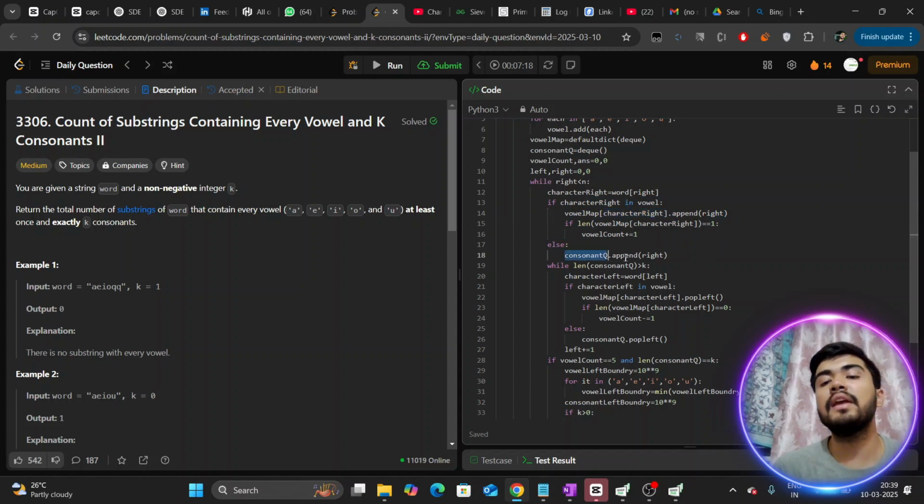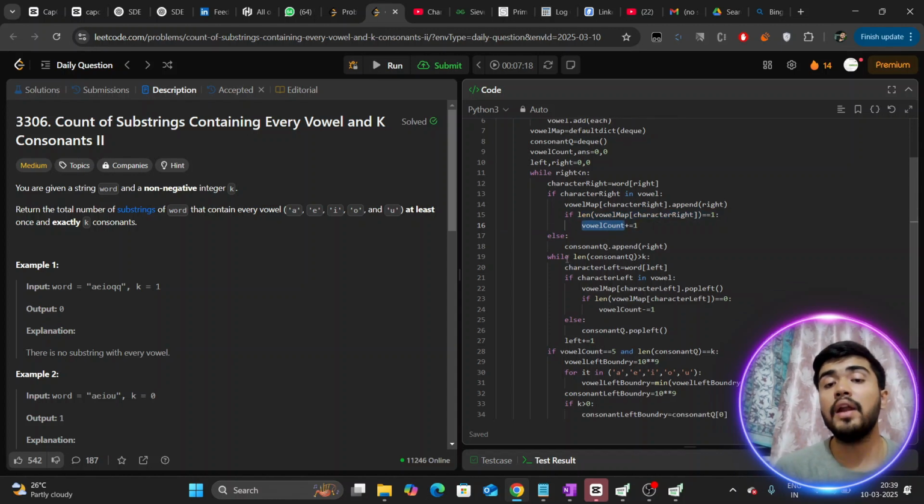And if it is a consonant, then we are adding that index to the consonant queue. At the same time, for how many unique vowels we have encountered, to count it on the same go, that is going to be handled by vowel count. Now, how can we check whether this particular window is valid or not?